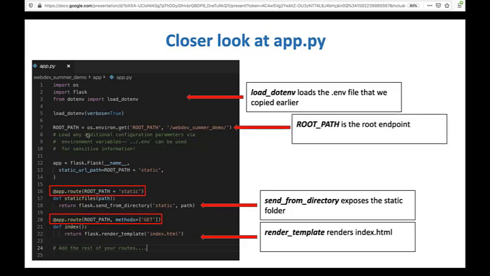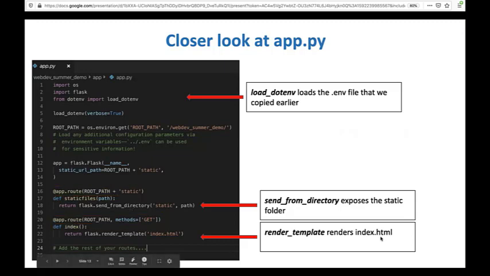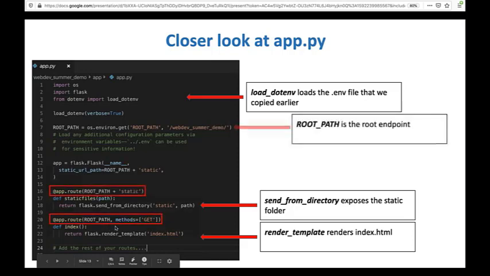You're basically just getting that from the environment variable. Flask's send_from_directory is a function that exposes the static folder, and render_template here is a function that renders this HTML file. So when you go to this route, this is the route, the root path is the root endpoint, that's the home page, if you will. So that's why it's in here.